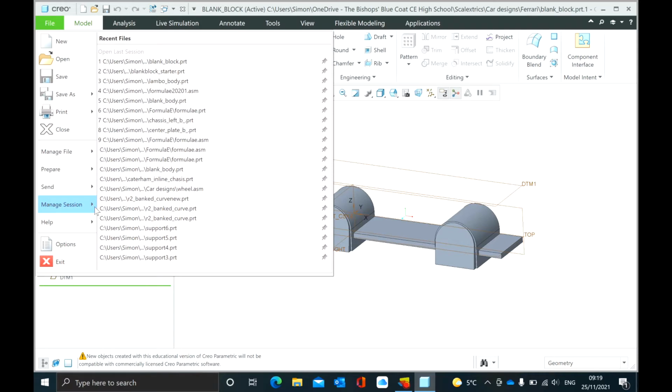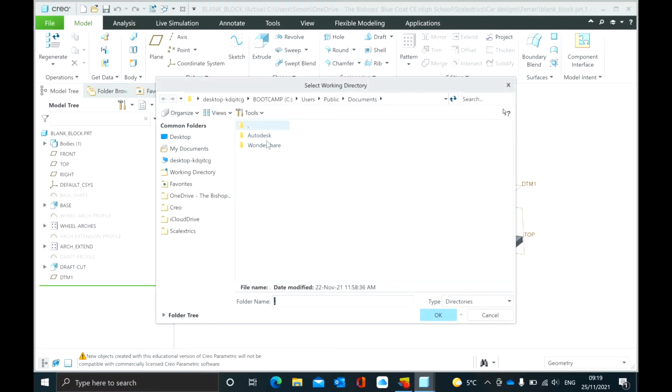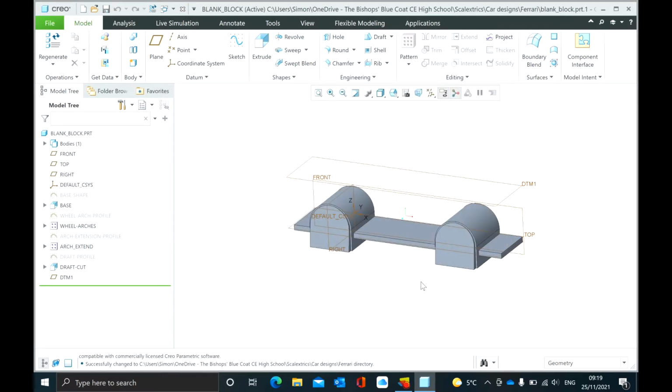So file, manage session, set working directory, and I'm just doing that first. And saved in that working directory is the side profile of the car I'm going to be using. So I've already done that.